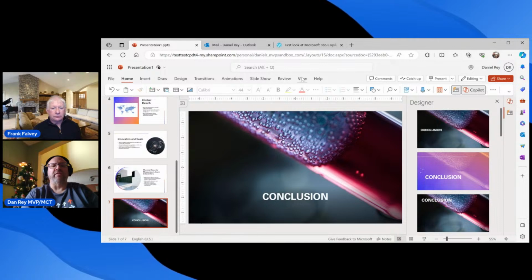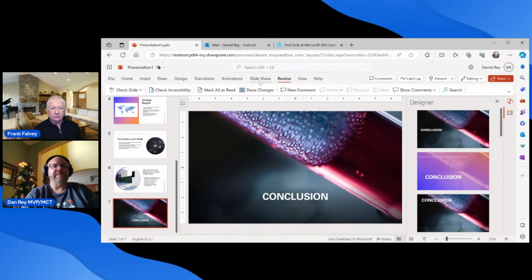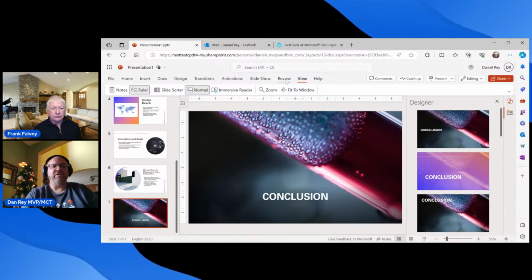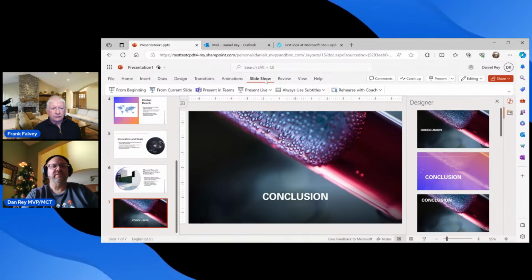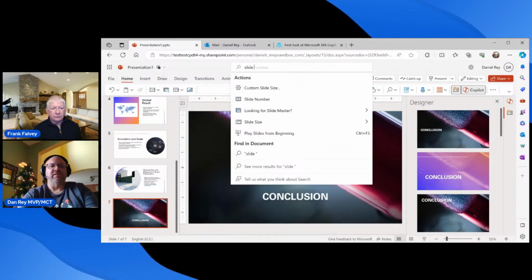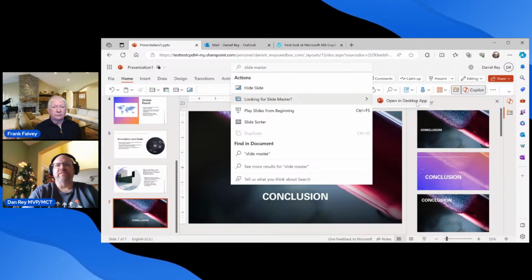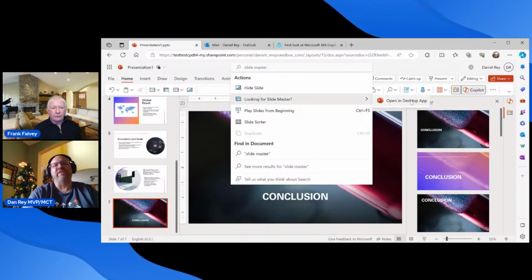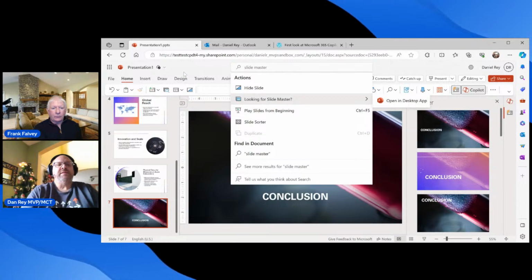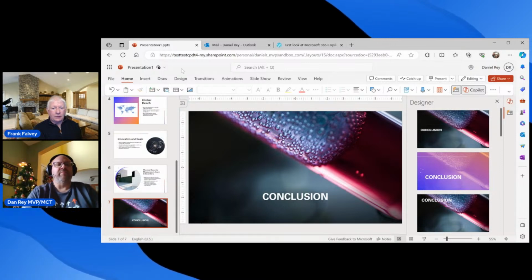But I can also go into PowerPoint review. Is it in the online version or not? This is one of the things that I think might be missing from the slide master. So we have to open in the desktop app for slide masters to work with those. So a couple things about Designer and Copilot working together in PowerPoint.